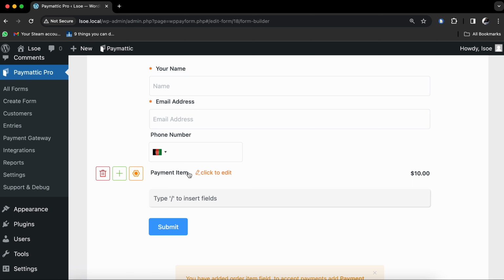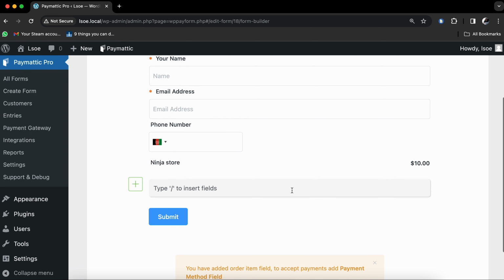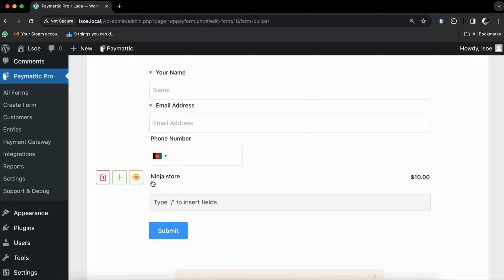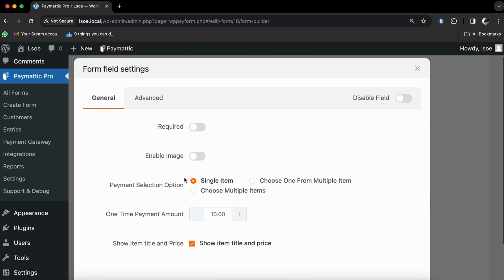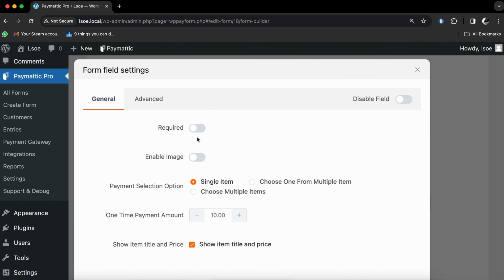So as you can see, it has a very generic name. So let's change this name. All right. So the name is set. Let's check out the settings. So over here, you can see the first button is the required button. If you want to make this field required for your customers, you have to go ahead and press enable.